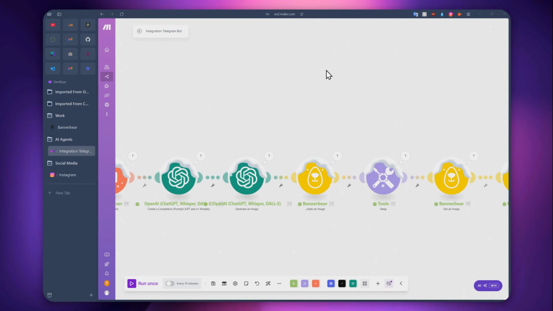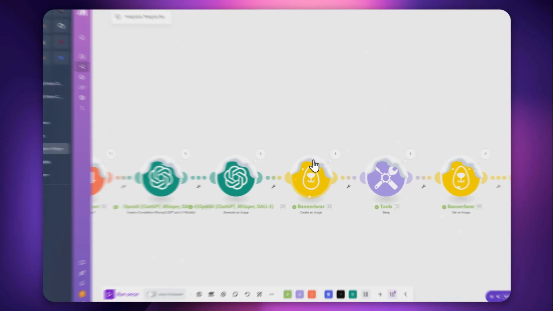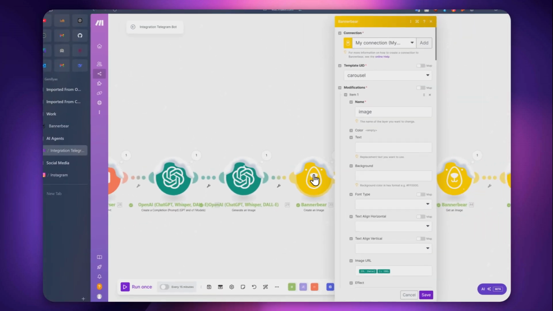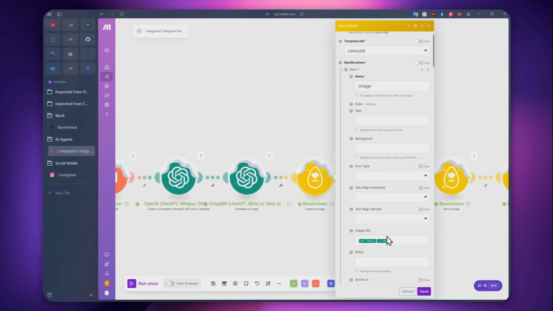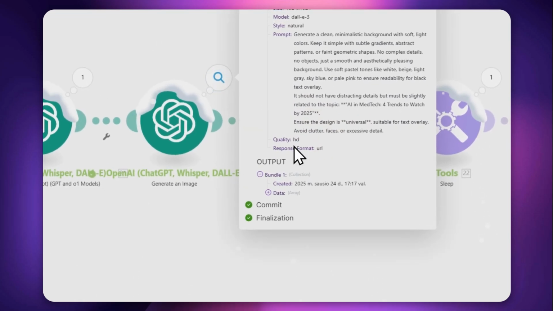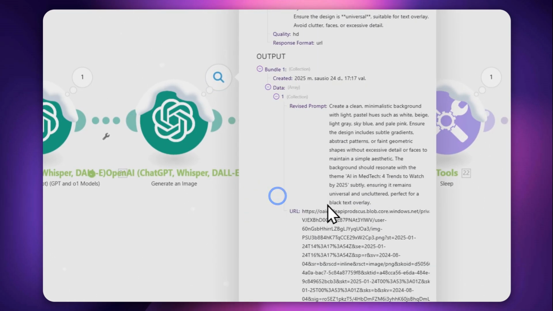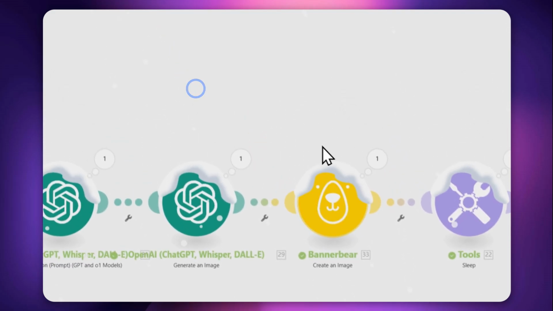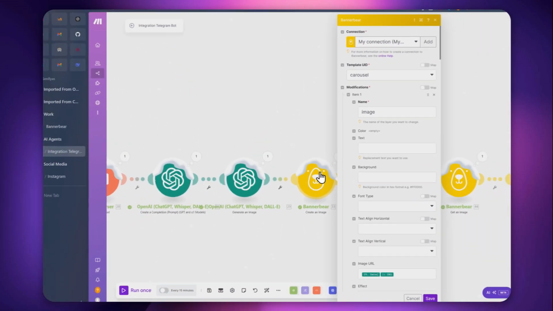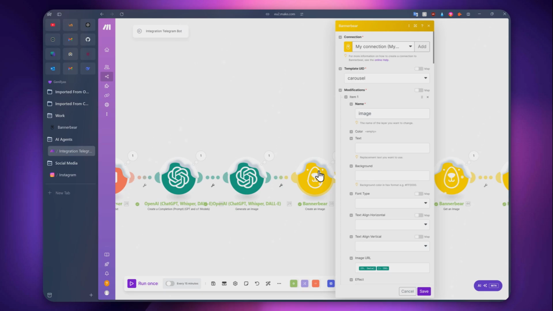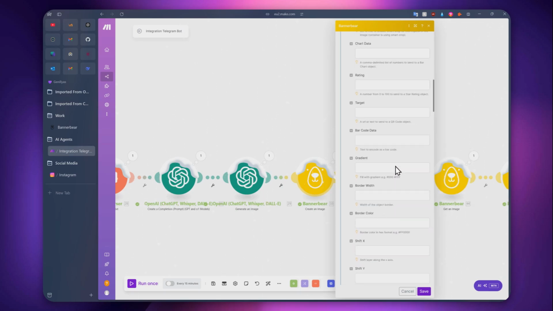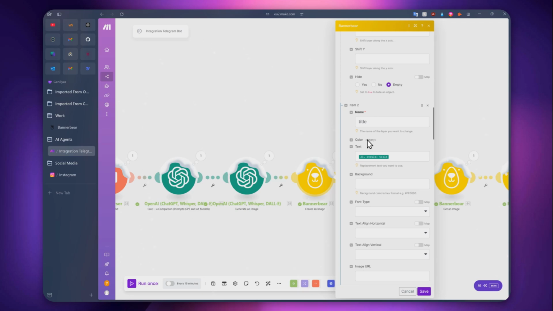How Bannerbear works in this scenario, it takes the background image generated by DALL-E and applies it as the base layer. So basically here we put the image URL given to us from DALL-E. It gives us a URL, you see from here. And after this, Bannerbear overlays the text from OpenAI. You see here, let's go back, you see another item, which is the title. We take the result title from OpenAI into the image, ensuring readability and proper formatting.